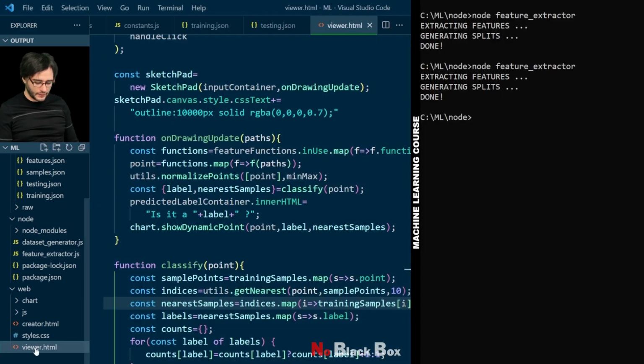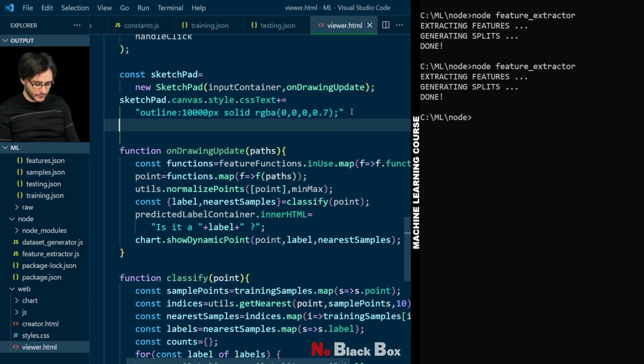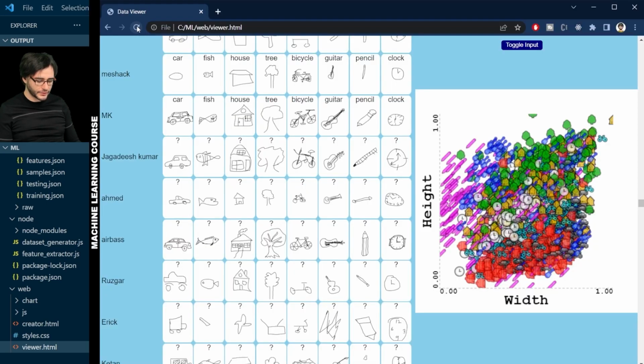I won't be using this input so much anymore, so I'm going to disable it by default. In viewer HTML under the sketchpad, we will say toggle input. So now if I save and refresh the page, it's off.